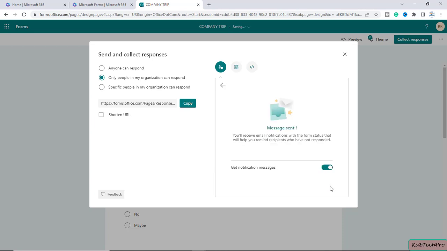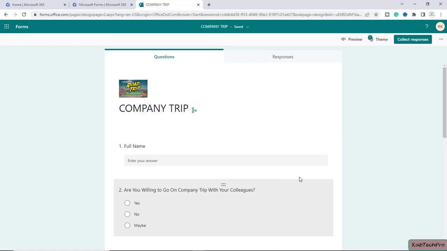Okay, so it shows us a message like message is sent, you will receive email notification with the form status that will help you to remind the recipient who have not responded. Okay, so we'll simply just close it. Now first of all, in another browser, let me open with the credentials of my user one by one. Let's see how they will experience while filling up this form.